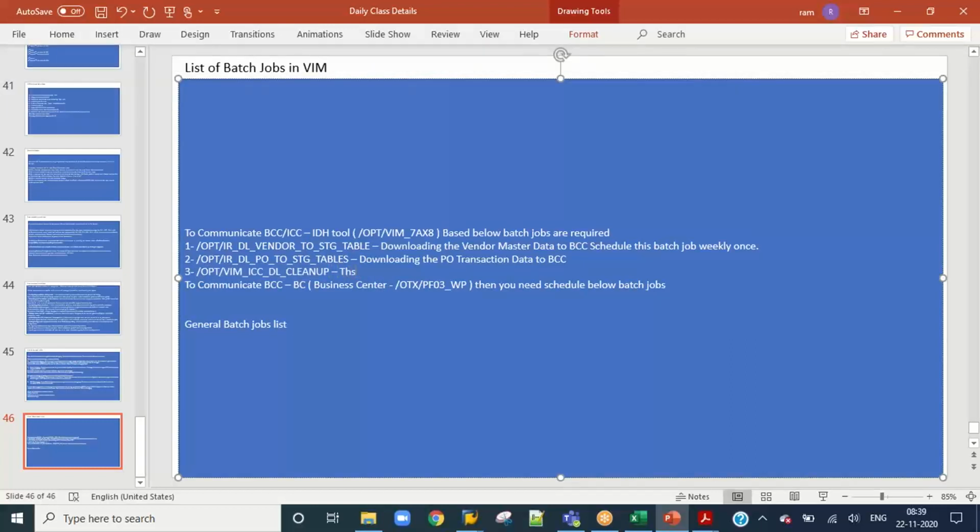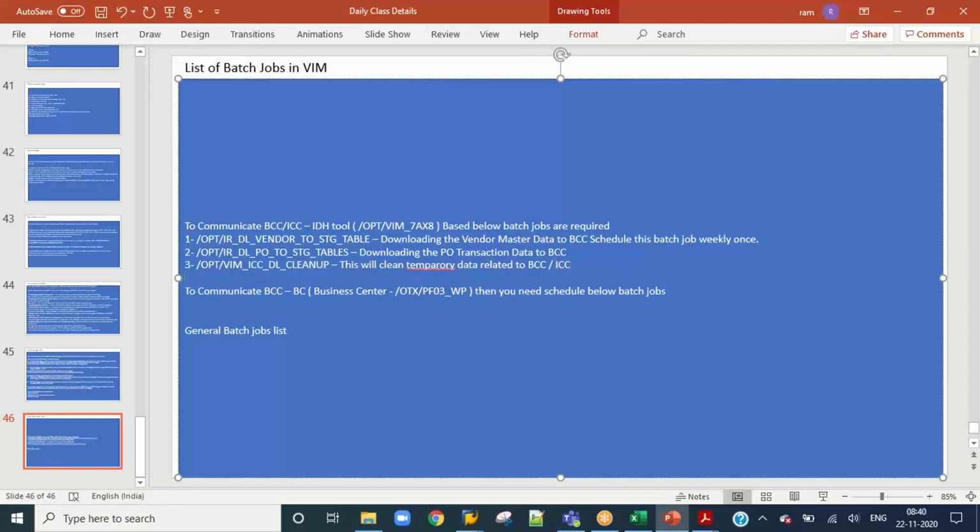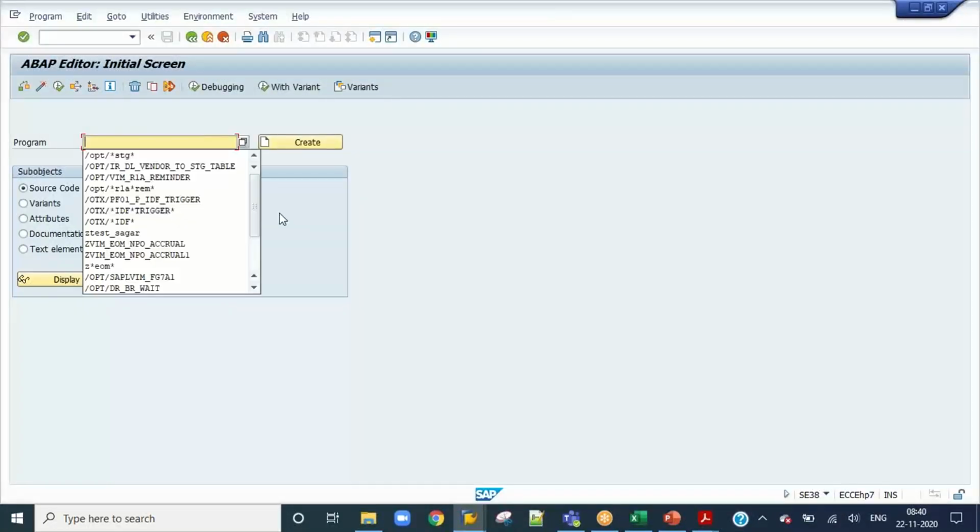So this will clean temporary data related to BCC or ICC. And the fourth job is most important. All these jobs are most important to communicate with your BCC in case of the IDH tool.